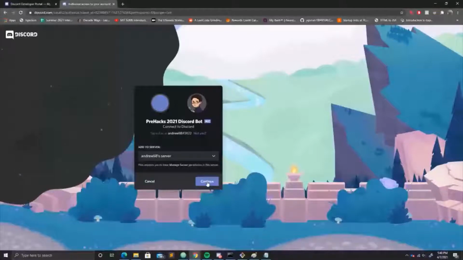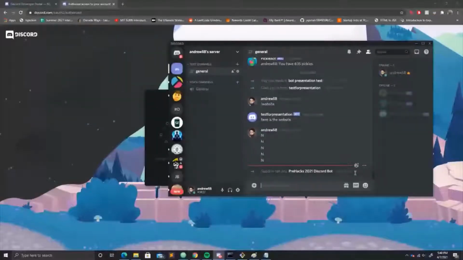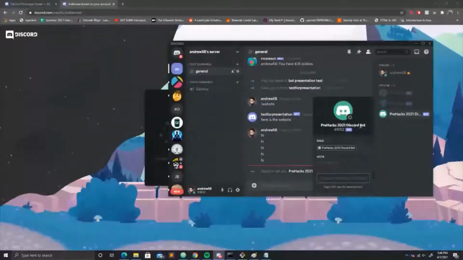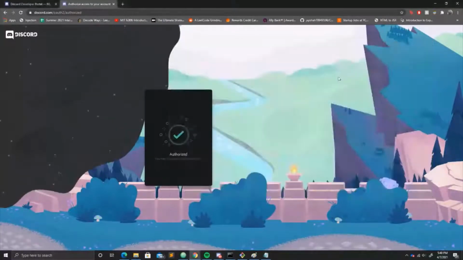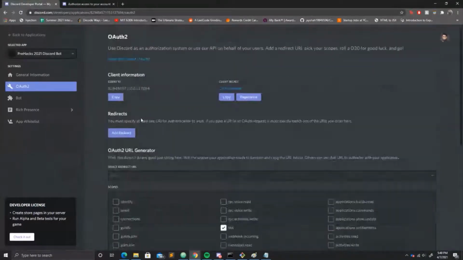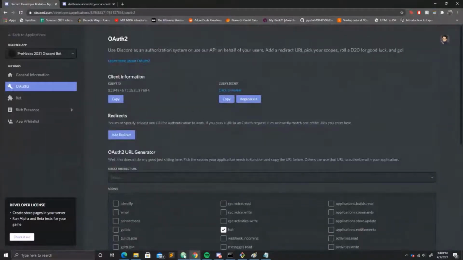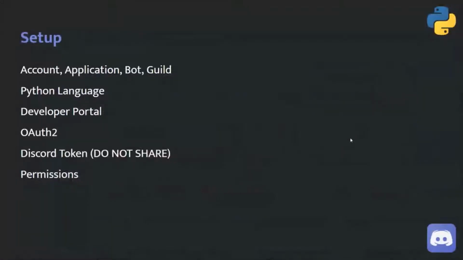And basically you just click this. Now you can see this dialog. It's just saying that my Discord bot is in my server now. So as you can see, the PreHacks 2021 Discord bot. All right, sweet. So that's basically the setup for getting your Discord bot into your Discord server.